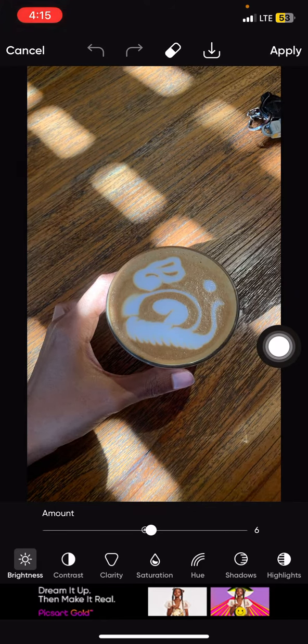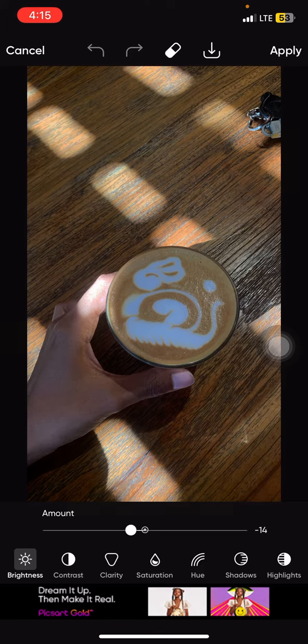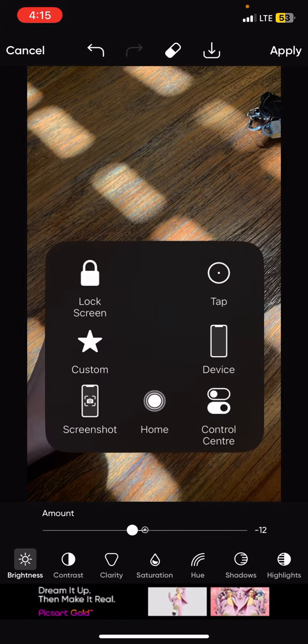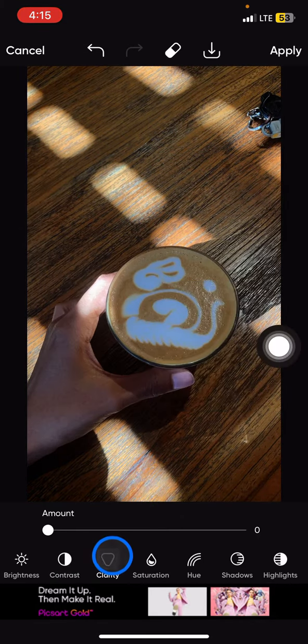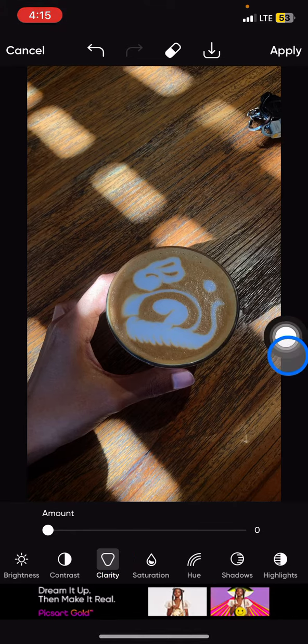You can increase the light or decrease the light of the picture. You can also adjust the contrast. If you want to make it more contrast, just drag it to the right side. The next thing is the clarity. If you want to make the picture clearer, you just need to slide to the right side to the specific level that you want to have here.